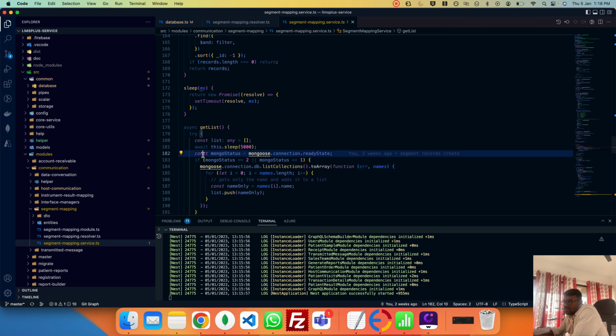Here is a constant mongo status, mongo dot collection dot read state. Okay, this means MongoDB is up to date; your status is connected, open, or disconnected, like this. Here, if MongoDB's state is 2 or 1, it means connecting or open, like this. After that is mongoose dot collection dot db dot list collection. This is very important.